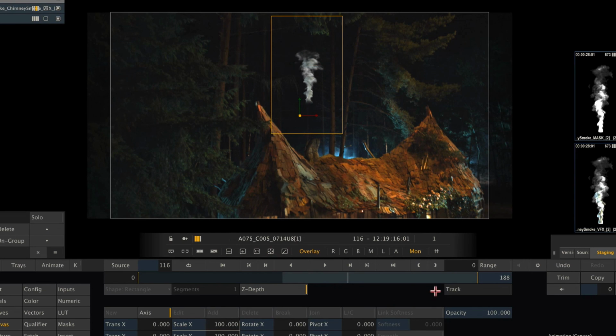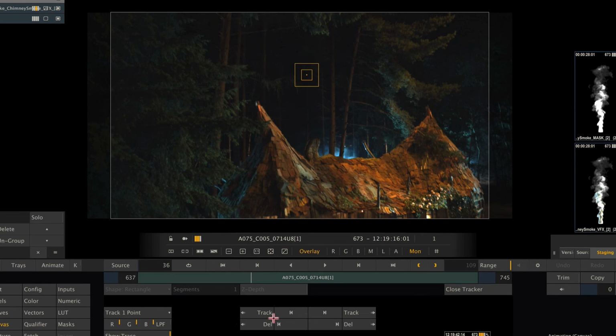Okay, let's enter into the tracking menu. Select the one-point tracker, position it on top of the chimney and track forward.